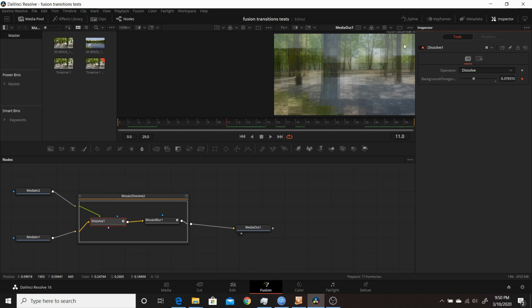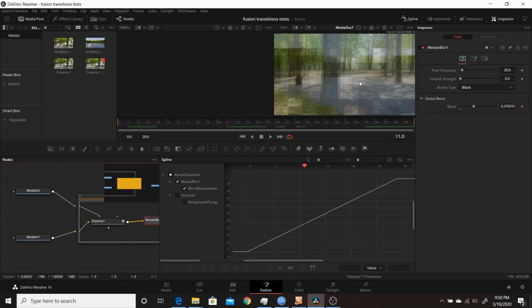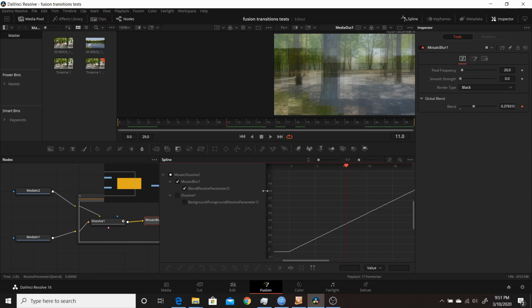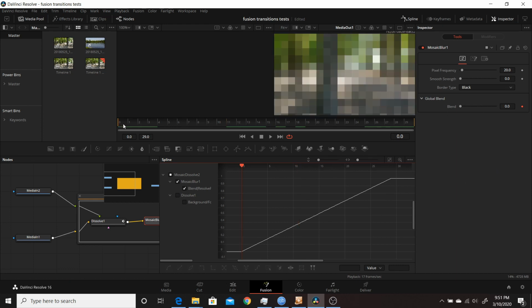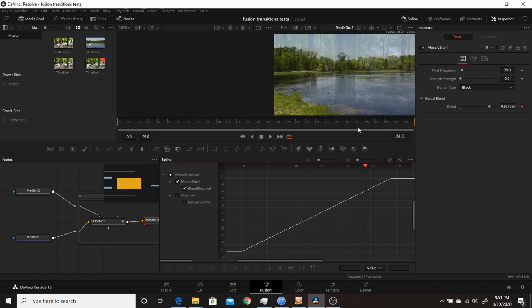So basically I look for spline for these parameters. So I'll say I go to mosaic blur here, click on the spline menu here, and you see that it does have it listed for both of these. So right now I just have it under the mosaic blur, and it's called blend resolve parameter. So you can see it right here, but I'm not going to extend this out. So you can see right now that it's just basically a linear slope here going from 0 to 1. So if I go back and forth here, you can see it starts at 0, and if I get to the end of the transition, it goes to 1. You can see that here in the global blend here.